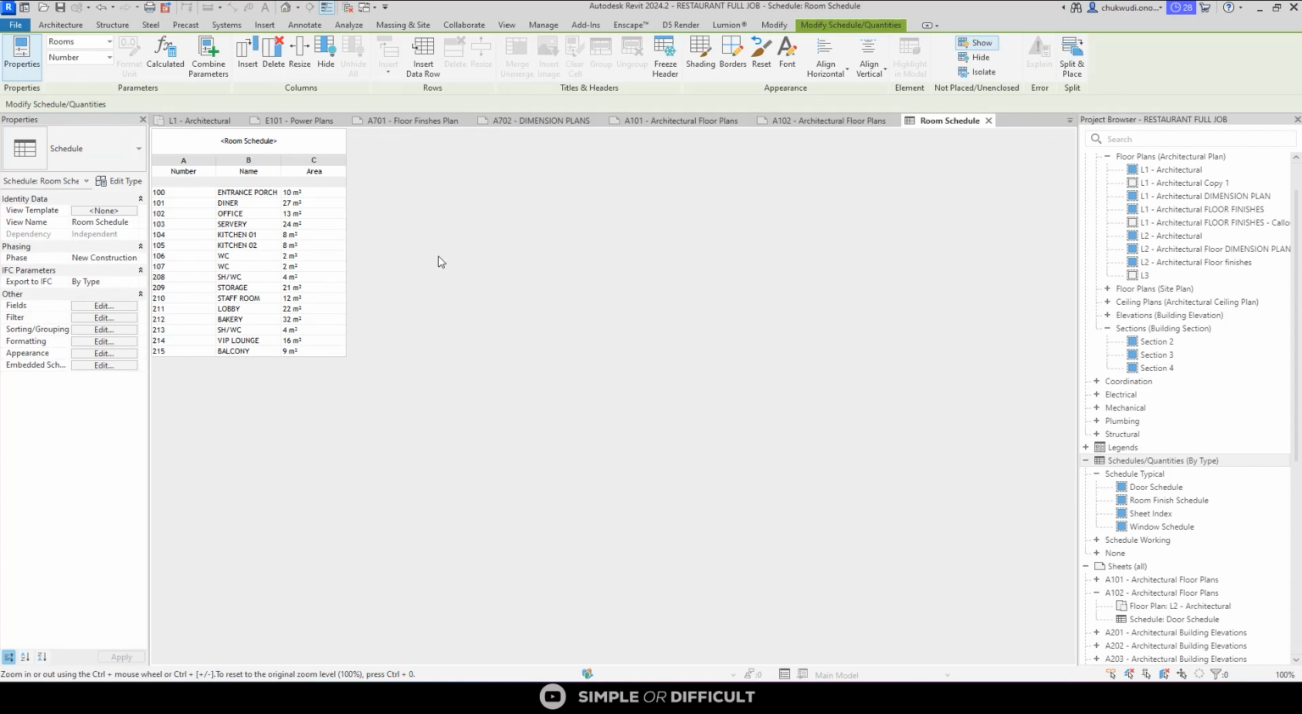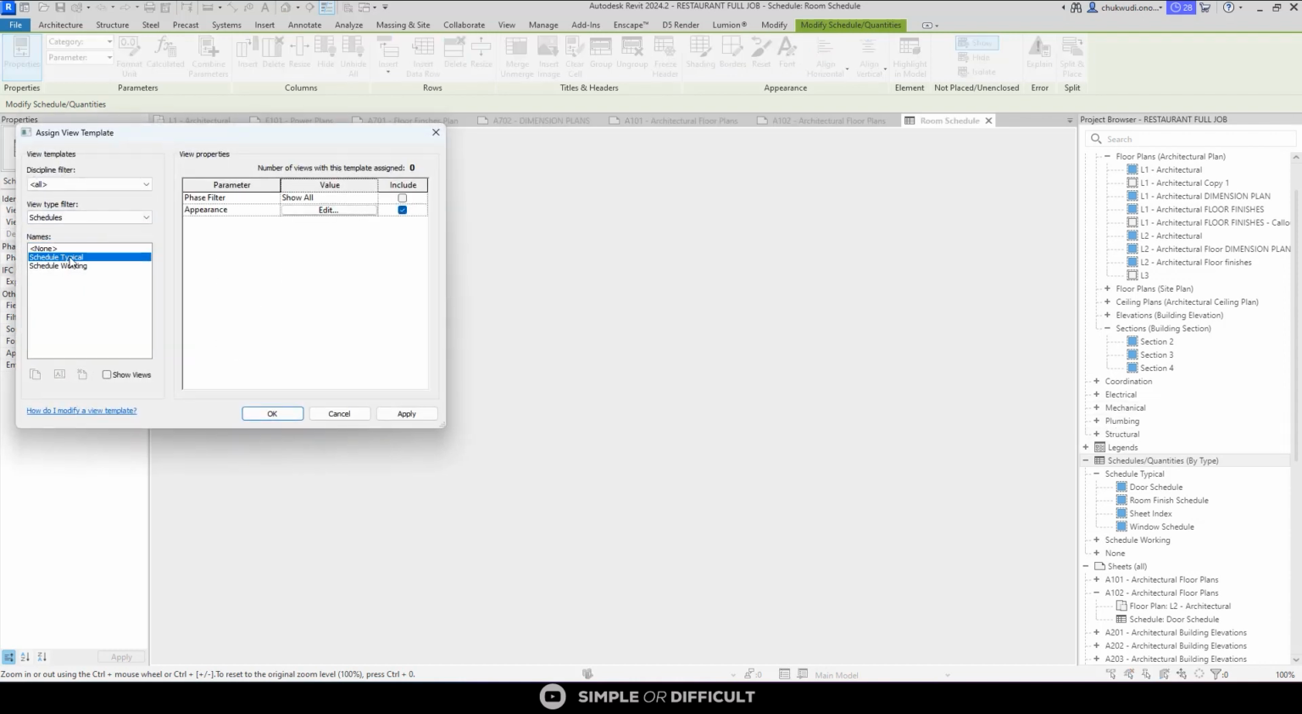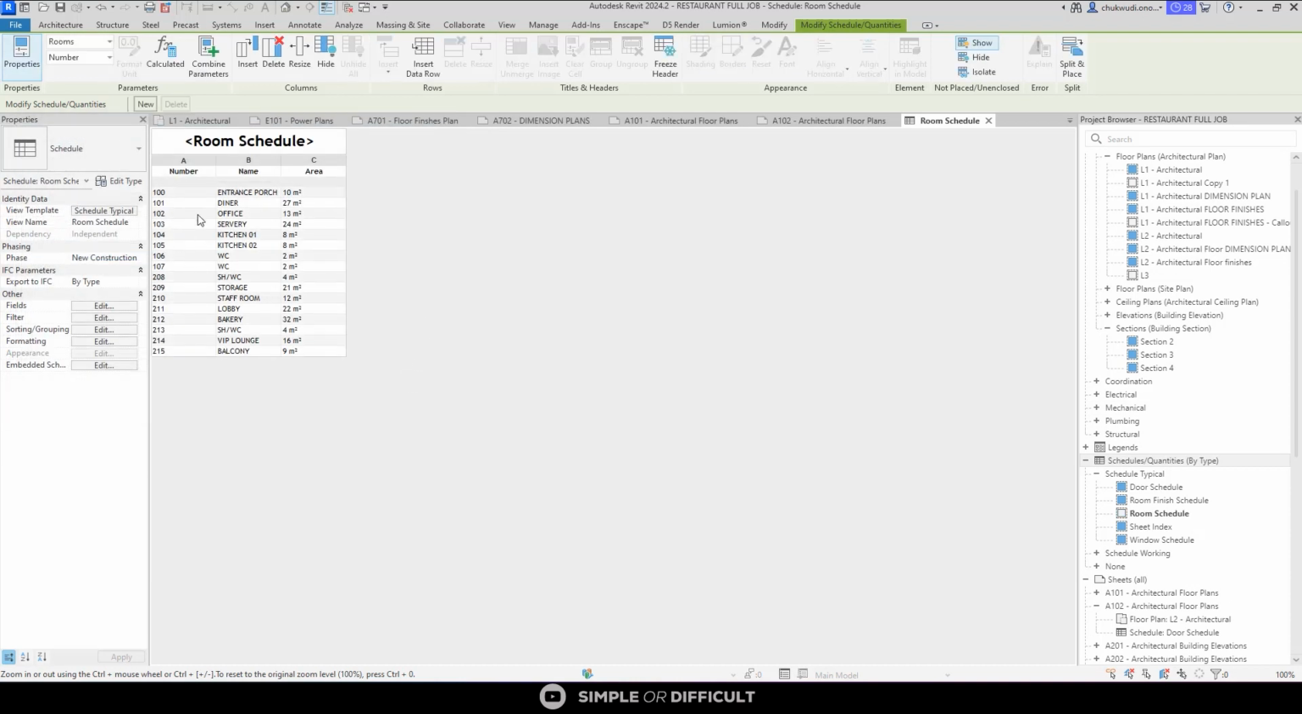I want you to notice something. This room schedule, you can also attach a view template to it so that it will look like the others. I'm going to come over here and select this typical schedule, and I attach it to it. Now it has applied all this design for me. This video is not about schedules. I'm not going to go deep into this. I just want to show you what you can do with this.